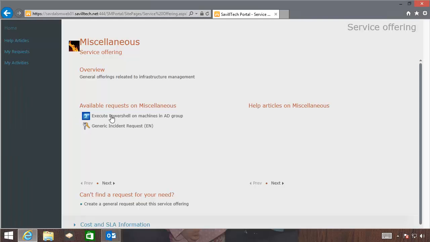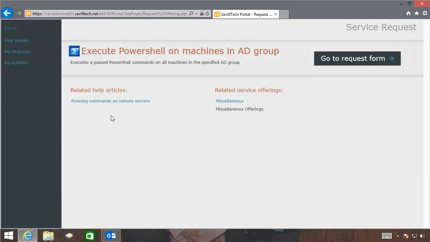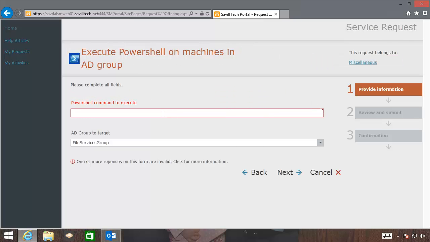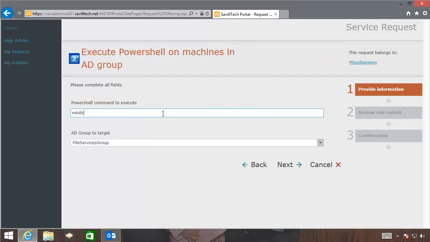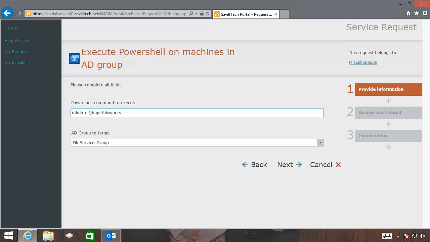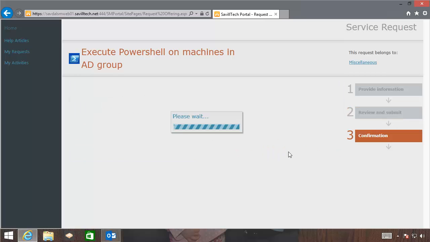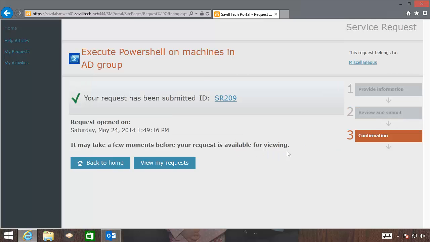And I say I want to execute PowerShell. I can see if I have any knowledge base articles. So I have one related to this, and I go to the form. And what I want to do, so I'm going to do something very basic. I'm just going to create a directory. I hope this works. And I'm going to do it to the file services group. So that's these two machines should get a folder that says, I hope this works. I click next and submit. So that's kind of it now.